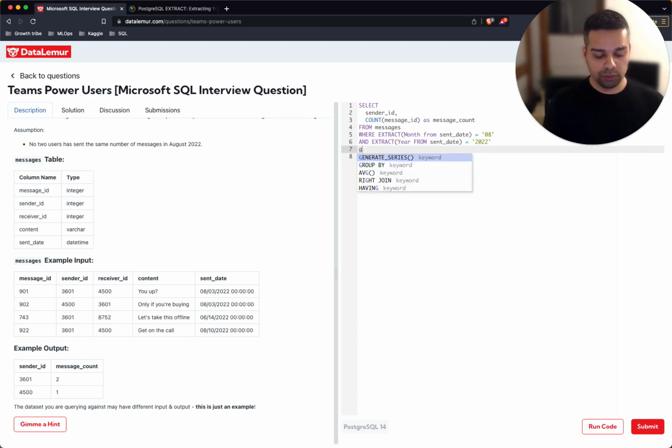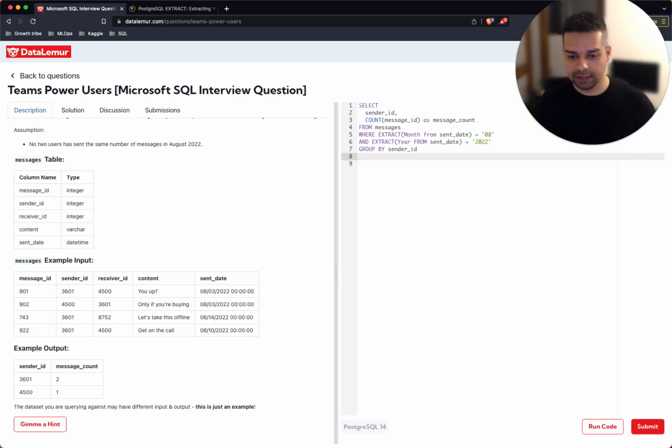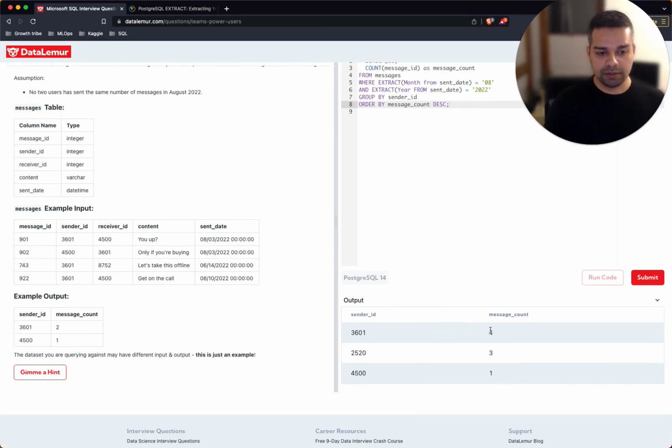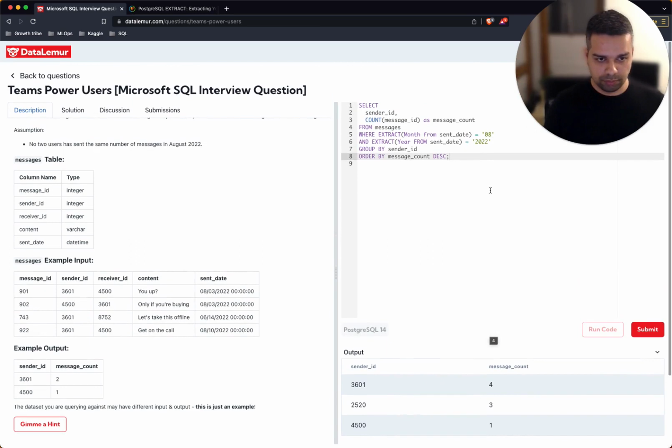And we want to group by the sender ID, and we want to order these in descending order based on the message count. So order by message count DESC. This should give us a table where we have all the sender IDs and their message counts ordered in descending order. Let's quickly run it and see what the output is. Yes, we can see the message count is decreasing from top to bottom.